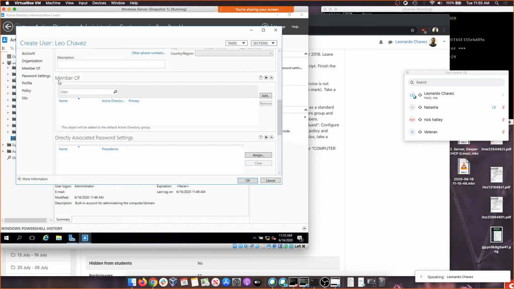The big thing that we want to do, though, is member of. This user is going to be special. If you just want your users to be part of domain users, if that is your intent, you can just hit OK right here. You're done. But if you want them to be in any other groups, you'll need to do that here. And you can get it all done in one go.